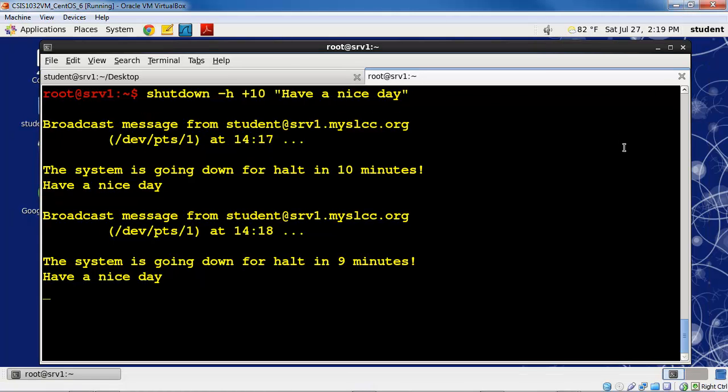And we can stop this. So literally in 10 minutes, this box is going down, and I don't want that to happen. I can issue the shutdown -c command to cancel it, or I can press a keyboard shortcut, Control-C. So the Control key plus the C key will actually cancel that shutdown command.